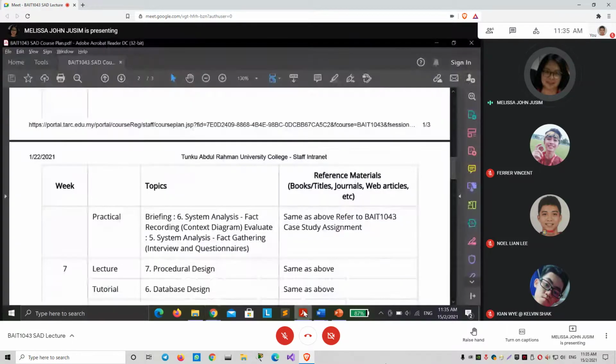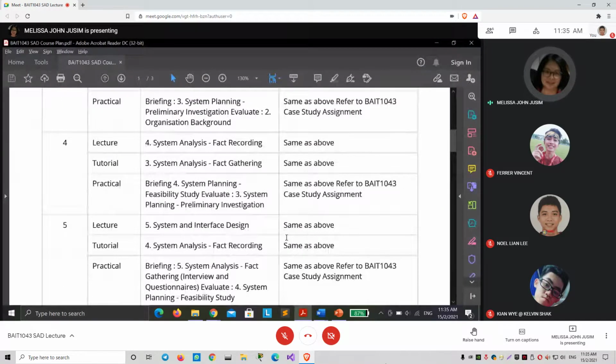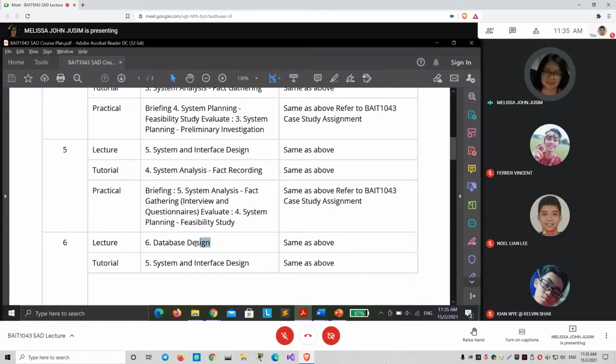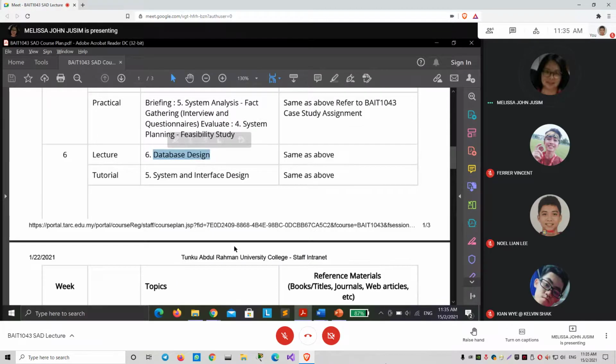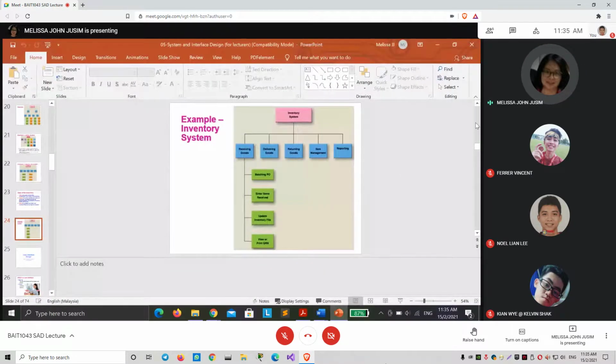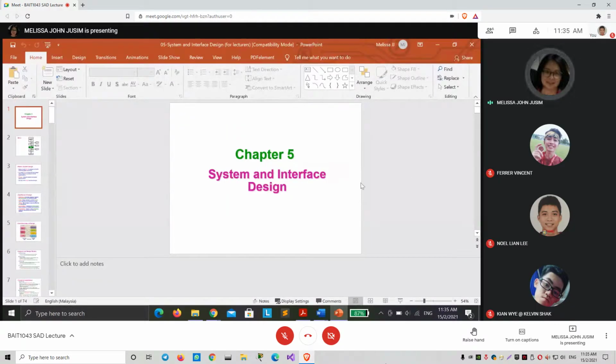Okay, so I'll start with the course plan first. This is what I mentioned just now. We will finish off system and interface design, right? And then this Thursday, you will present your feasibility study, and your in-class work would be on the fact gathering, interview, and questionnaire. Next week, we will cover database design. All right, so that's our course plan. Okay, so let's continue with what we have here.